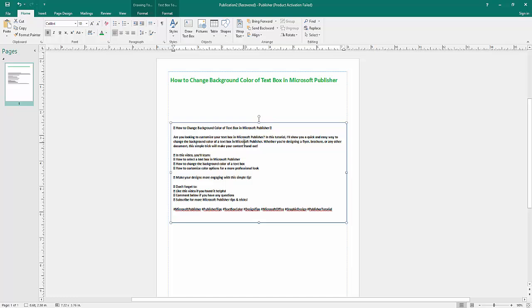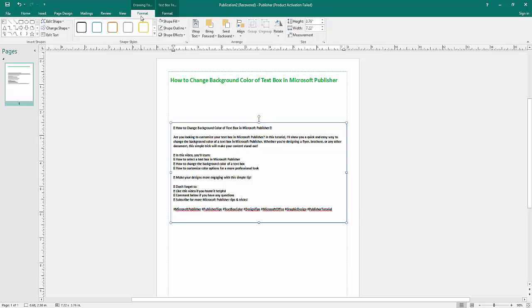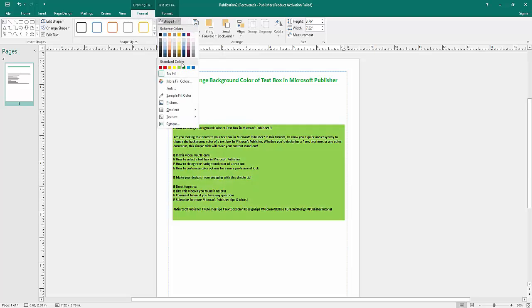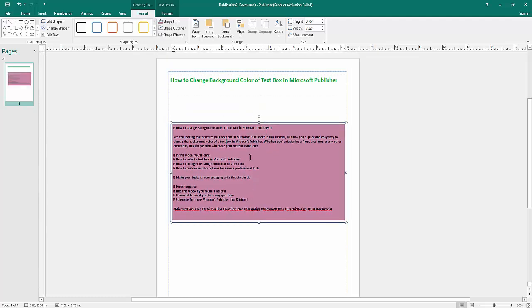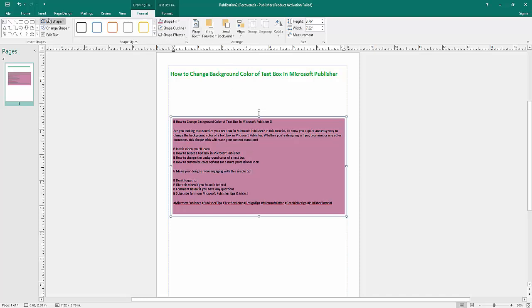Now firstly, select the text box. Now go to the Format menu option, then click the Shape Fill option. Now choose a color. Then we will create another text box.